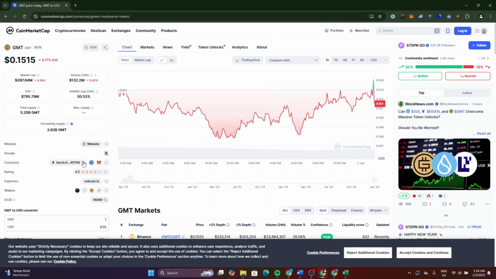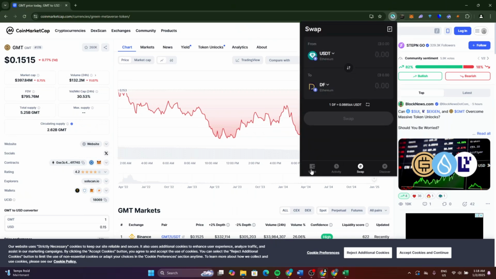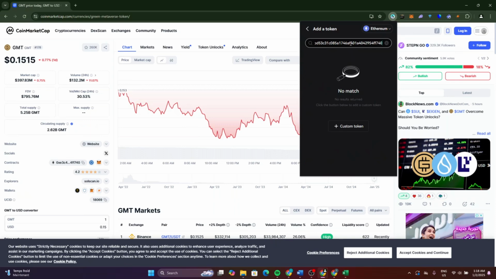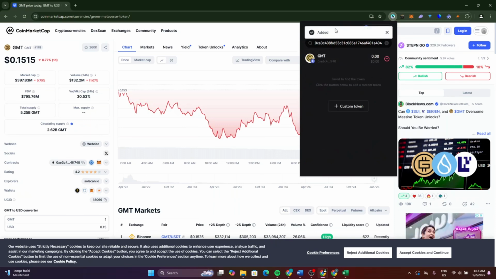As you can see, now go and copy the token address under the Ethereum network, and go and open your Bitget wallet from here. Now after that, go to your wallet and click on Ethereum here to select it as the network. Now click on plus here and paste the token address, as you can see. Now click on plus to add it to your wallet.